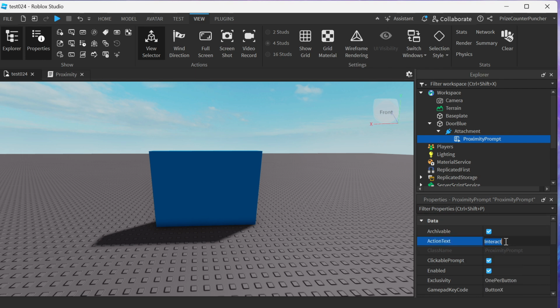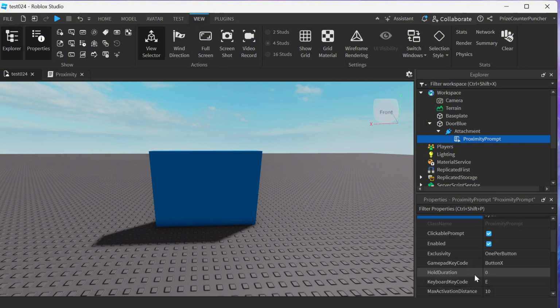So for the action text, I'm going to change it to open. Scroll down a little bit. For the hold duration, I'm going to change it to 2, which means the player has to hold for more than 2 seconds for this to work. The keyboard key, you can choose any key you want. I'm just going to leave it as the default, which means the player has to press E to open.